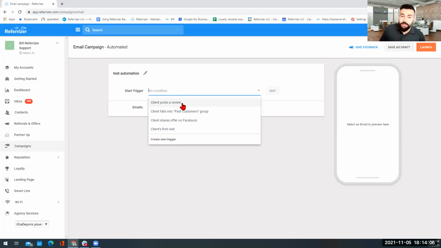And when would you like this email to go out? Would you like it to go out when somebody leaves a review? We've already created a few triggers for you. So the most popular ones are when somebody leaves a review, when somebody hasn't visited your business for a while and fell into the past customers section, we can trigger an email to go out, when somebody shares an offer, or after someone's first visit. Or you can even create your own.